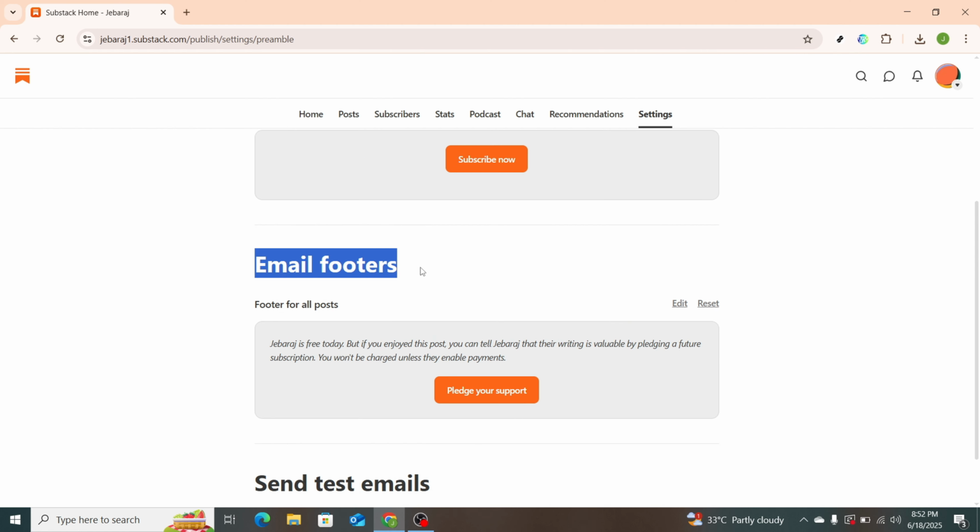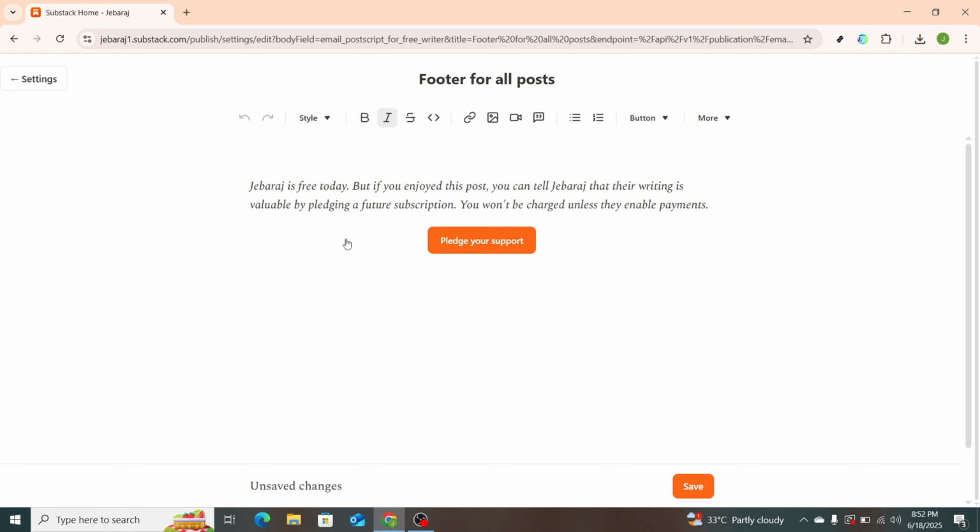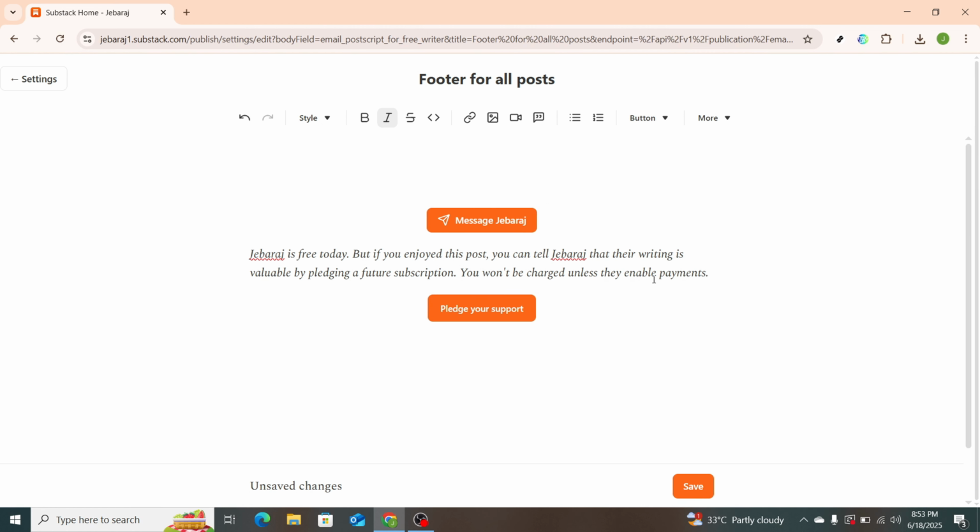Now, let's dive into the next component, configuring your email footers. For the email footers, locate the corresponding section titled Footer for all posts and click on Edit. In this space, you can write a custom footer message that resonates with your brand or provides essential information about your publication. You also have the opportunity to add a button by clicking on the button drop-down. Here, you can select the Share Publication option, a useful tool for encouraging recipients to share your work.